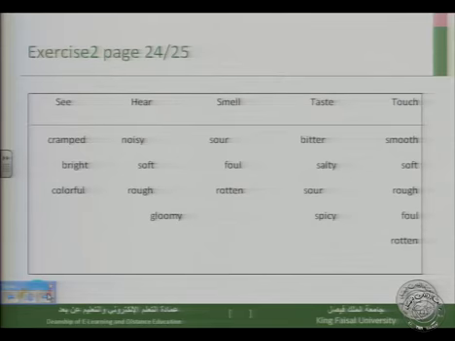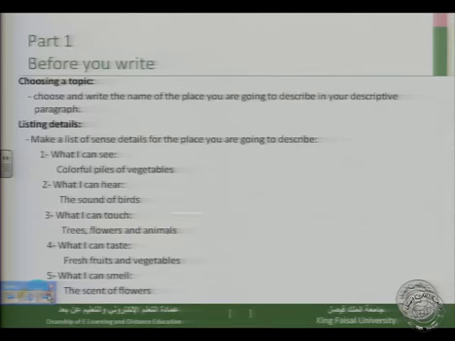Here the adjective gloomy should be under the things that we can see, because in fact gloomy means dim and dark. Dim and dark, it's the opposite of bright. Good. We move now to the next slide. In the next slide we are going to speak about choosing the topic sentence.